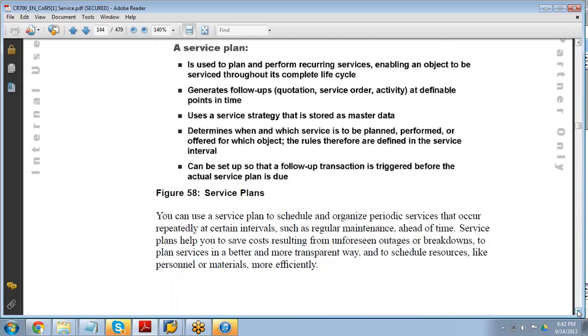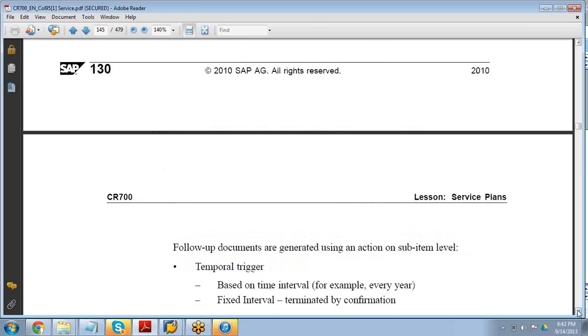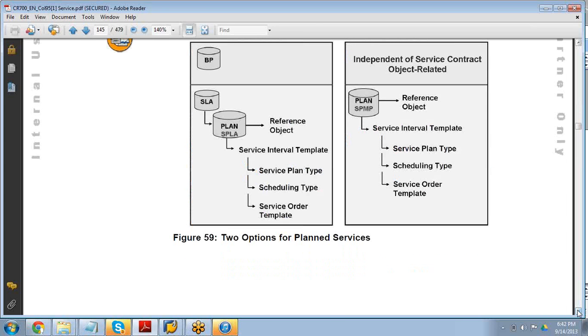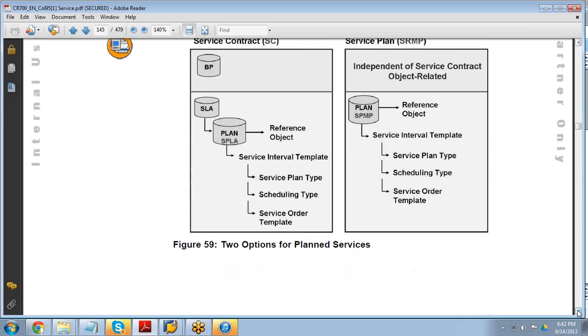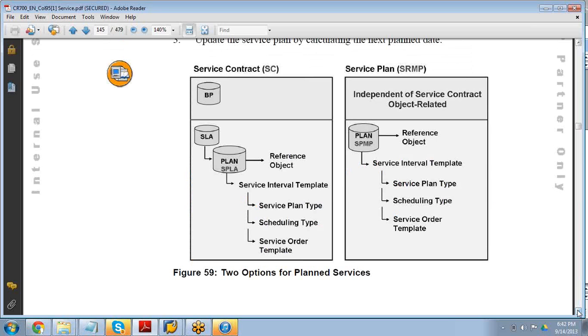Another point here: we can set up a follow-up transaction whenever the service plan is due. Maybe an agent calls the customer one week before the service is due.